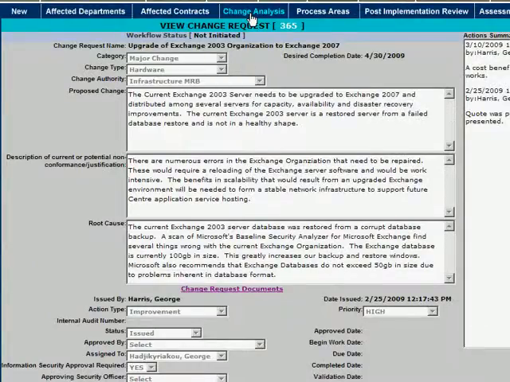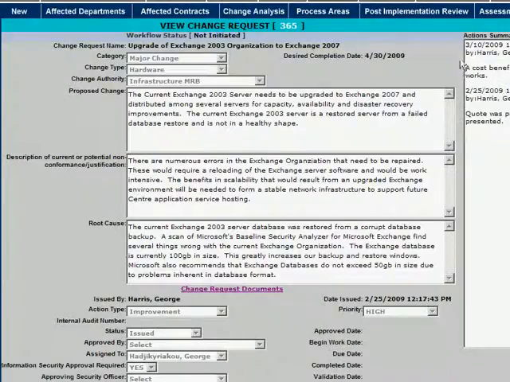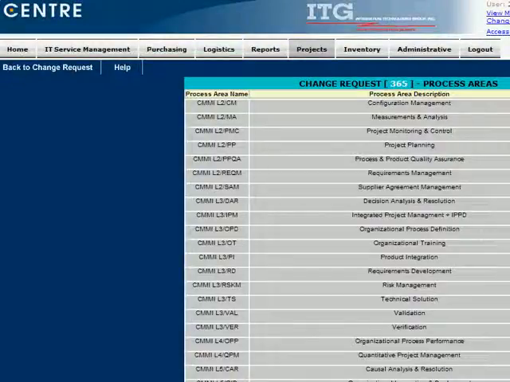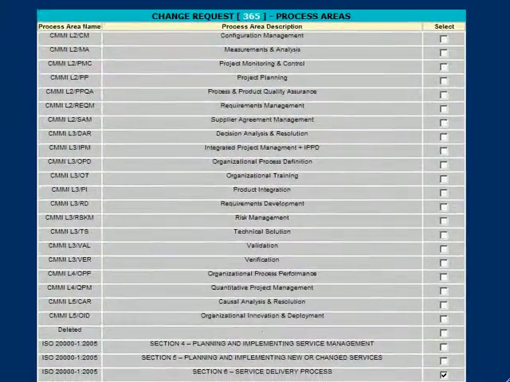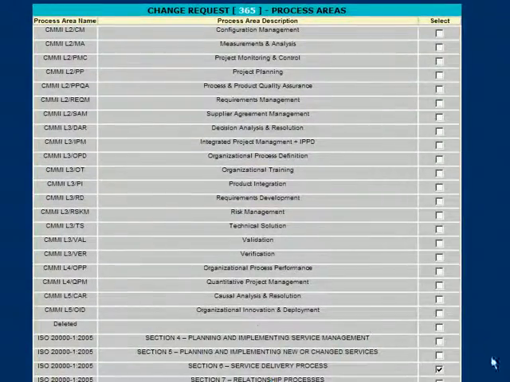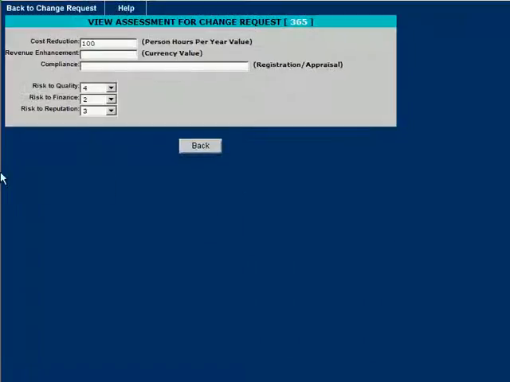The menu selection change analysis may contain additional data regarding this record, but is not a mandatory field. The same goes for the process areas, which contain all supported CMMI, ITIL, and ISO standards, processes, and relevant clauses. Here the user has selected those areas that are addressed by the change request. Assessments is a menu selection which enables the user to classify the change request in terms of risk, cost reduction, revenue enhancement, and compliance with a best practice.